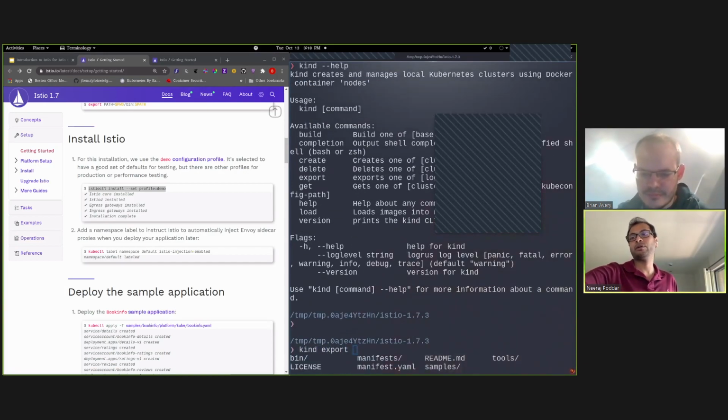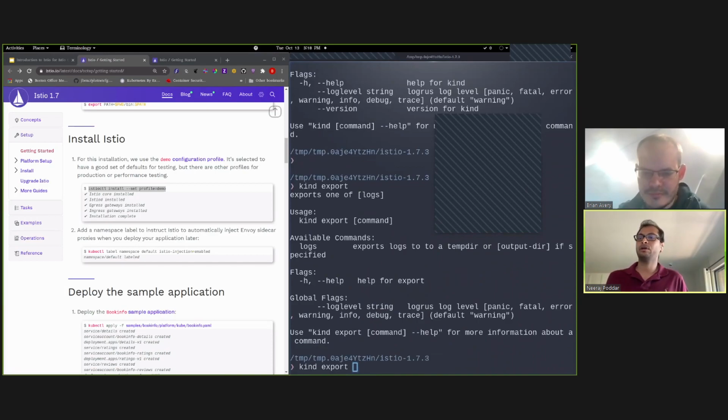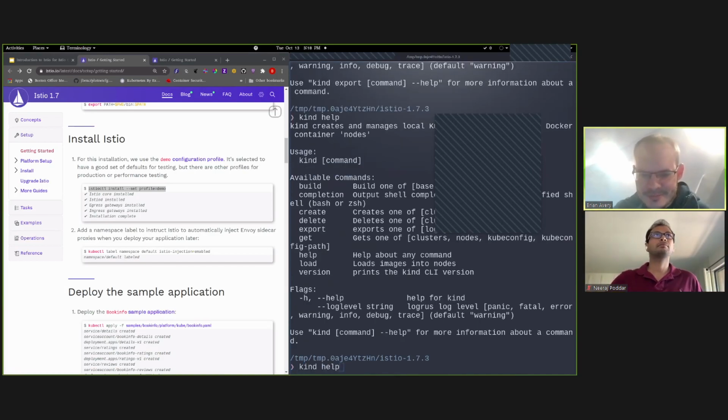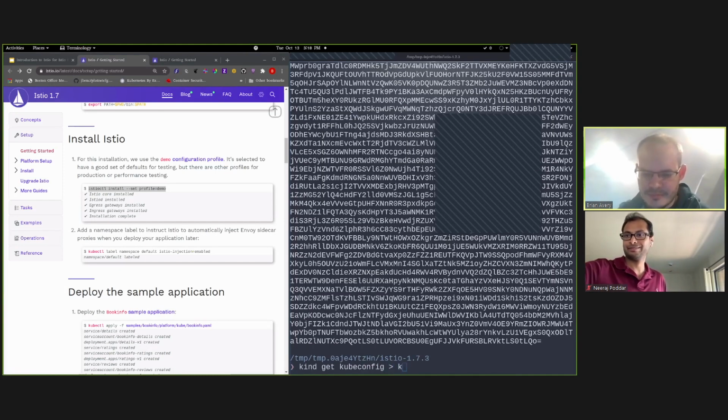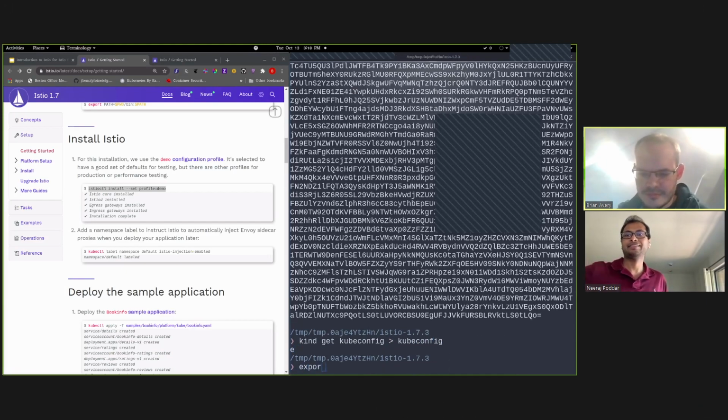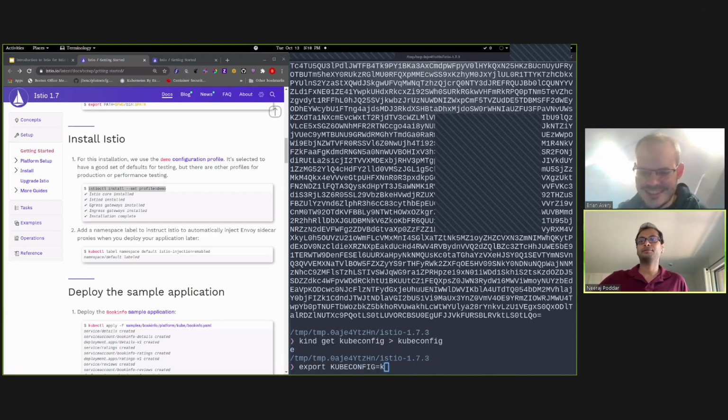Yeah, so basically you need to export the kube config so that you have actual access to your cluster, and that's what Brian is right now doing. There it is. Yay, live demos. And he's sharing his secrets with us.